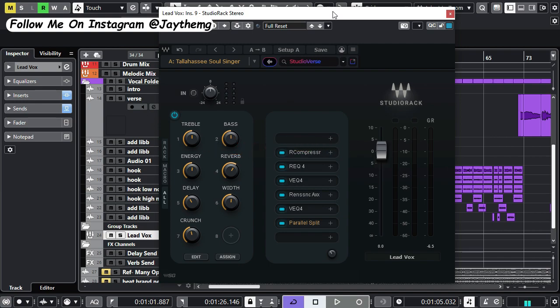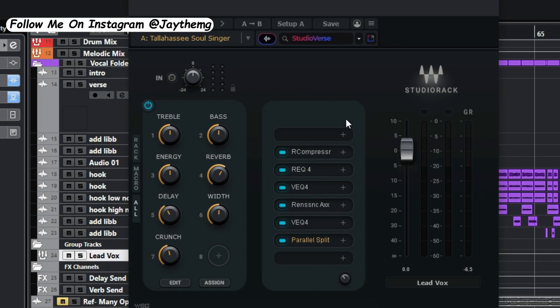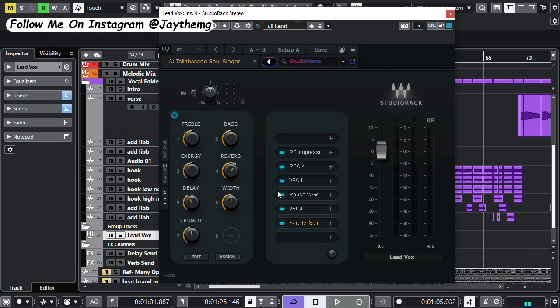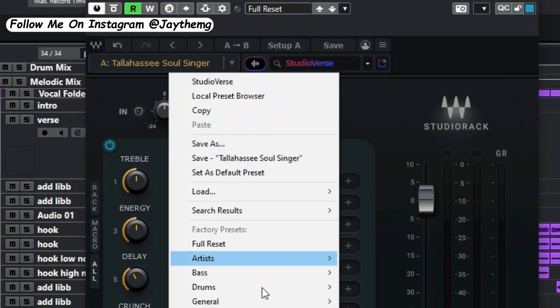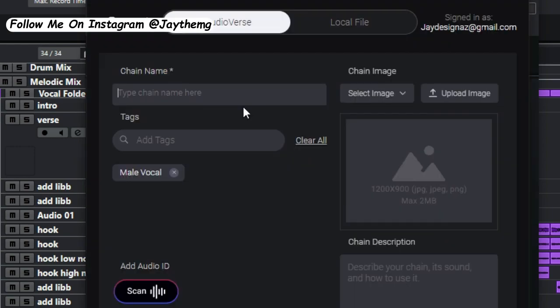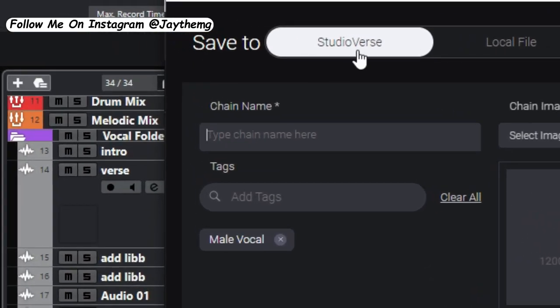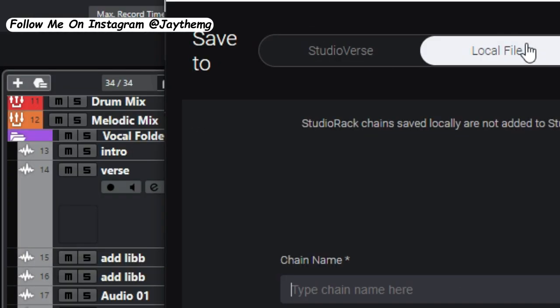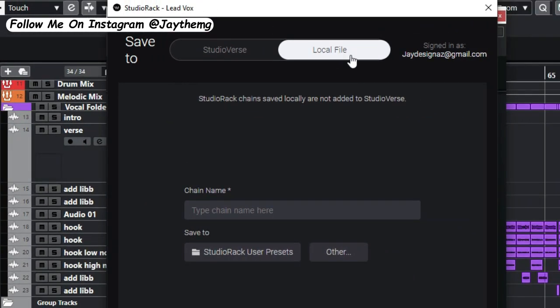Let me show you how to save on both StudioVerse and on your computer. So let's say for example this is a vocal chain that you found on StudioVerse and you like it, you'd love to use it later again in your mix. What you can do is come here, just click on Save As. Then this will pop up right here. It will ask you to save either to StudioVerse or local file. Let's first start with local file right here.